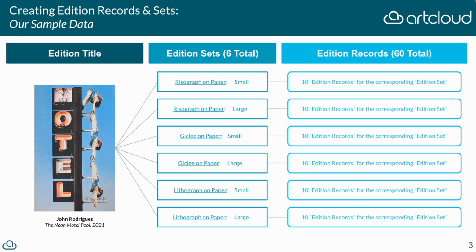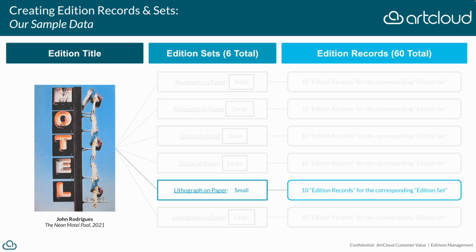To prepare for this lesson, I have already added 5 of the 6 sets for edition title, the Neon Motel Pool. The only remaining set to be added is lithograph on paper, size small. Let's add that right now.